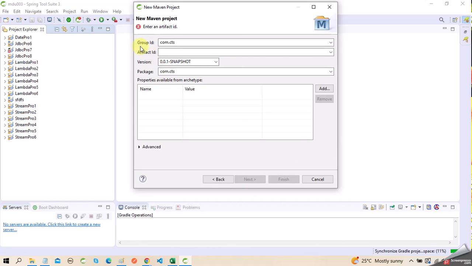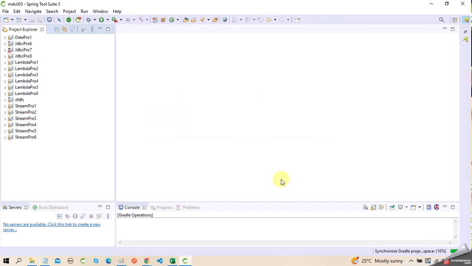After that, here the group ID is like a package name. You can specify a package name, and the artifact ID means your project name, like Spring Pro 1. Then click on finish. It's very simple. Here you can see this. It will take some time.